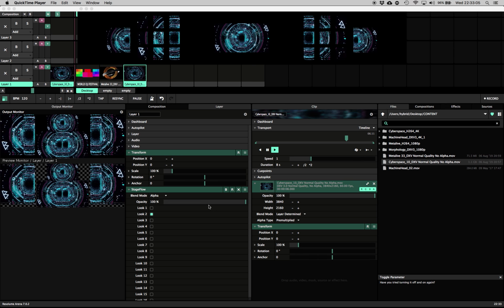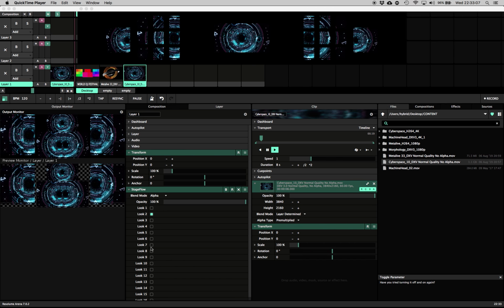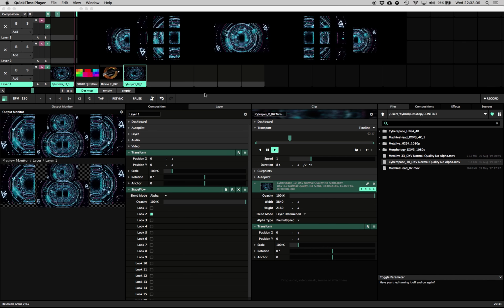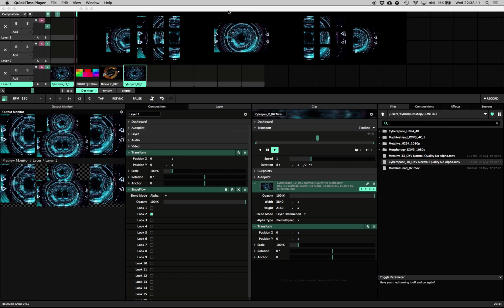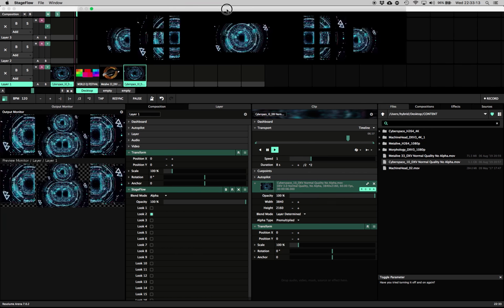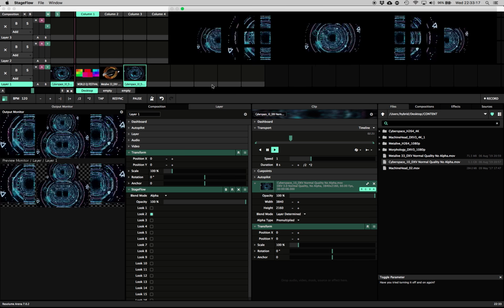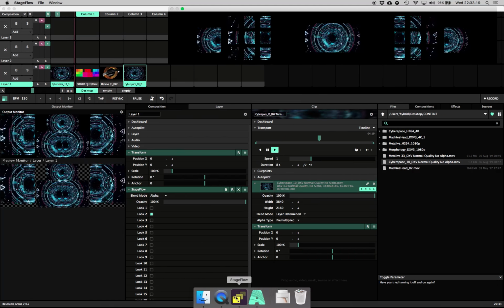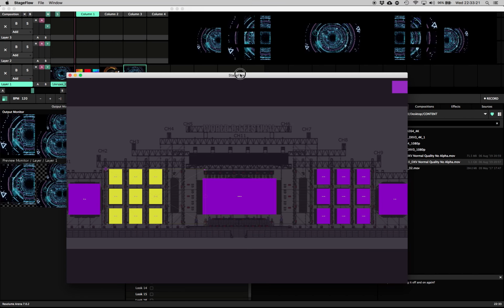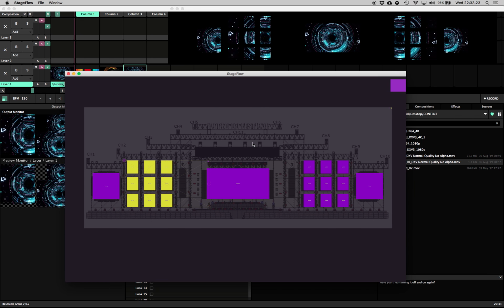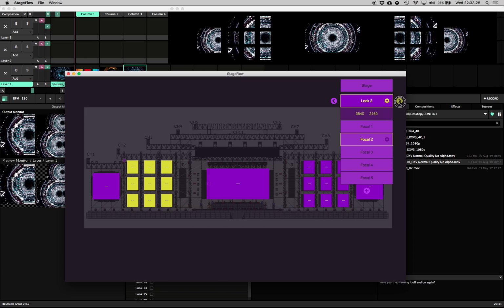Now, as you can see here, we can go as far as 16 looks. Now, I have yet to come across a show where I needed all 16, but it is nice to show you how you can combine these guys. So let's go back to StageFlow and let's zoom out a bit, and let's select our third look.